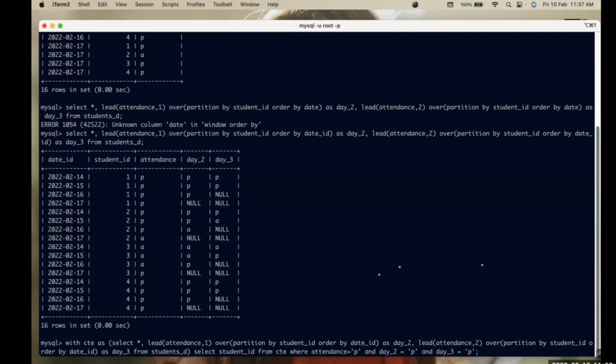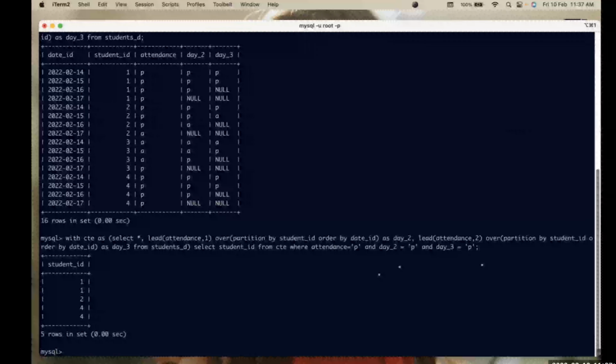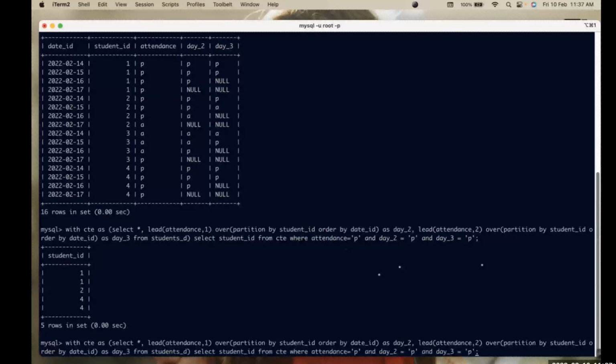Right. So we are getting duplicate records. So we don't want that. So instead we can just say select distinct student ID. Right. So those are the students. We don't want to see student 1 and 1. So select distinct.